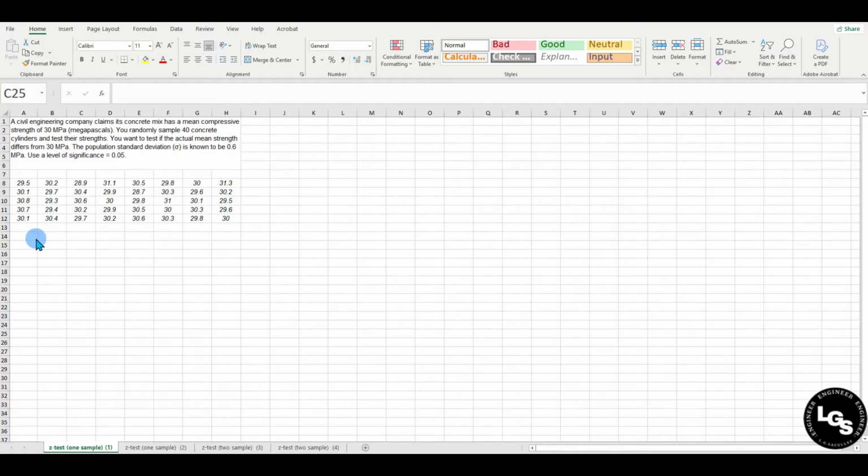So that is the standard of the civil engineering company. The population standard deviation is known to be 0.6 megapascal. Use a level of significance equal to 0.05. So we are given the compressive strength set by the civil engineering company. So that is the hypothesized mean, which is equal to 30 megapascals. So we have 40 concrete samples, so that is our N.